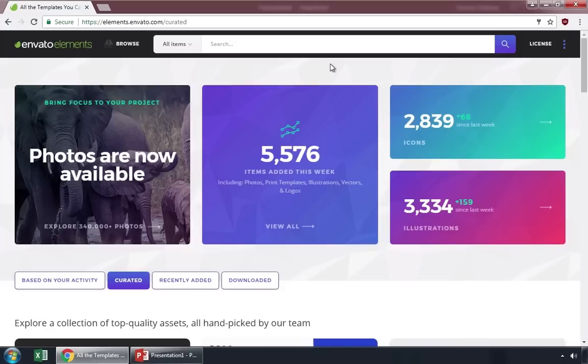With the subscription to Elements, you'll have access to all of those templates, plus over 300,000 digital assets you can use. Not only does a subscription to Elements include PowerPoint templates, it includes all types of creative files like graphics, stock photos, and more that are extremely useful when building your presentation in PowerPoint.